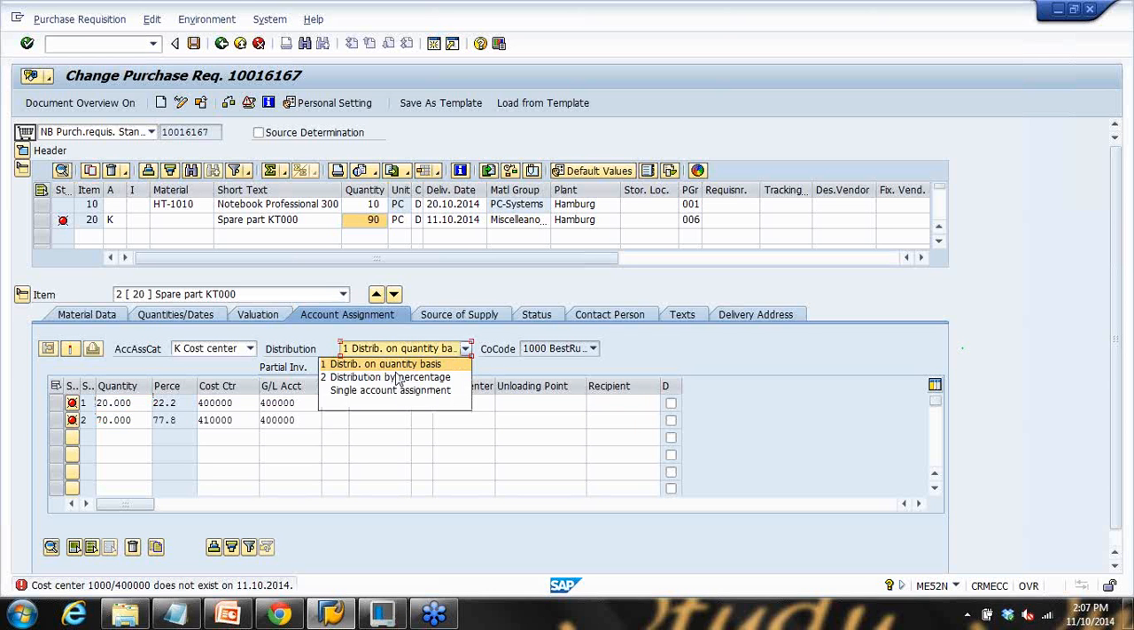The second option is you can divide by percentage. If I select percentage, you can note that this is now grayed out, and this is now in the edit mode. I can say manually 30% here and 70% here. So this is saying 27 here, 63 here, 30% here, 70% here. So either you can divide it by quantity or divide it by percentage.